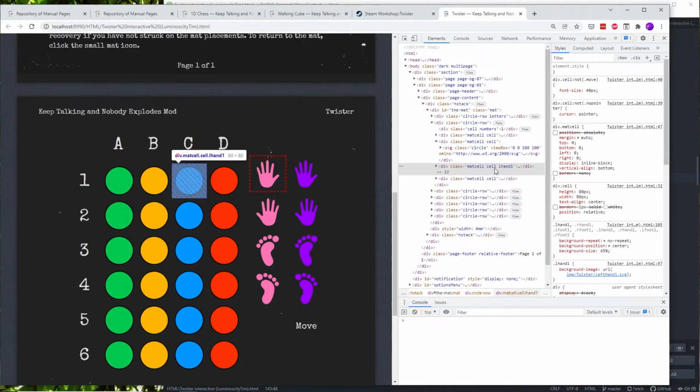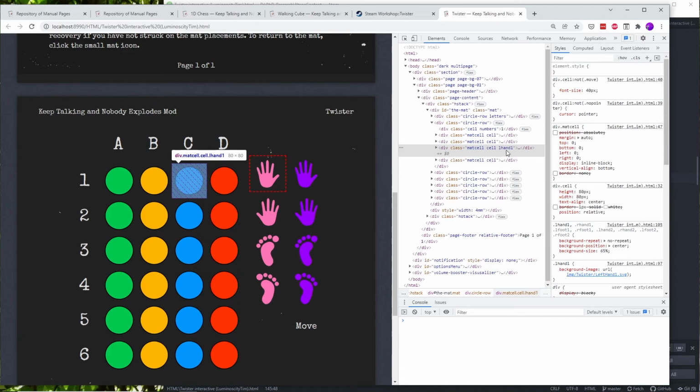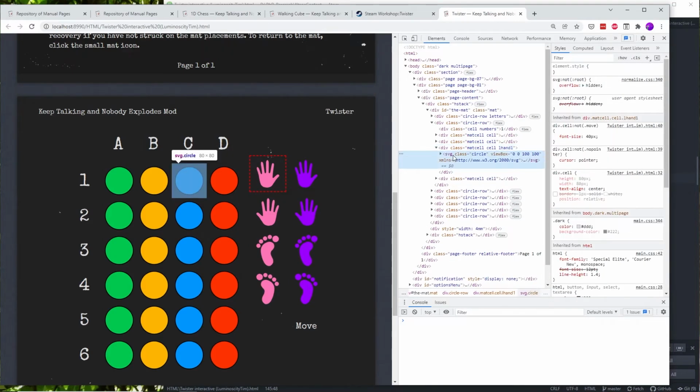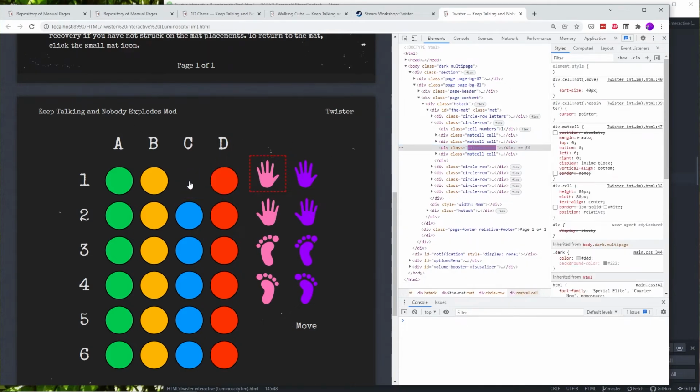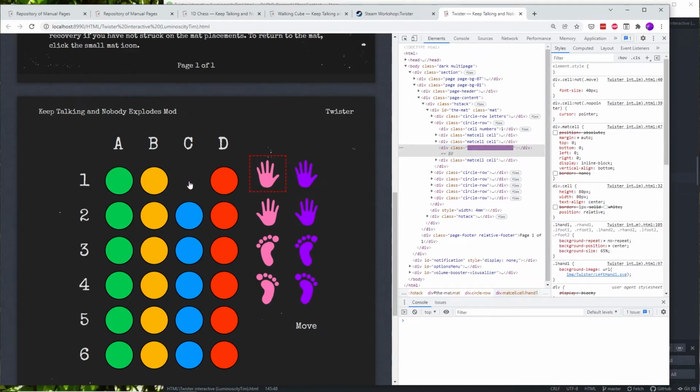Now it's that one that has the left-hand 1 class. And if we just manually go in here and delete the circle, there we go. It does in fact have that background, and see, it's working. Yep. The problem is it's behind the circle. So that stinks, but that's all right. We can still fix that.